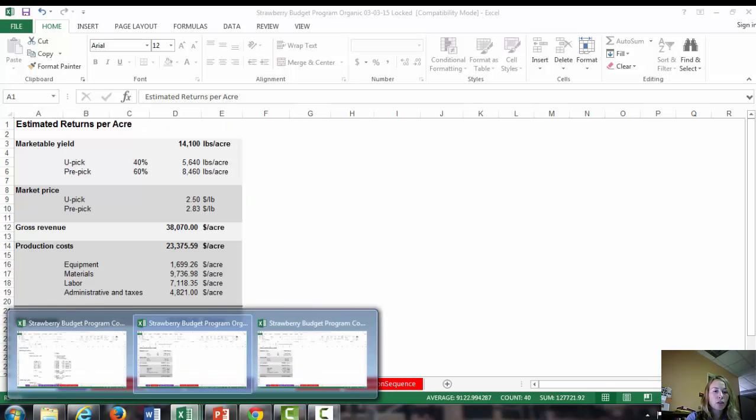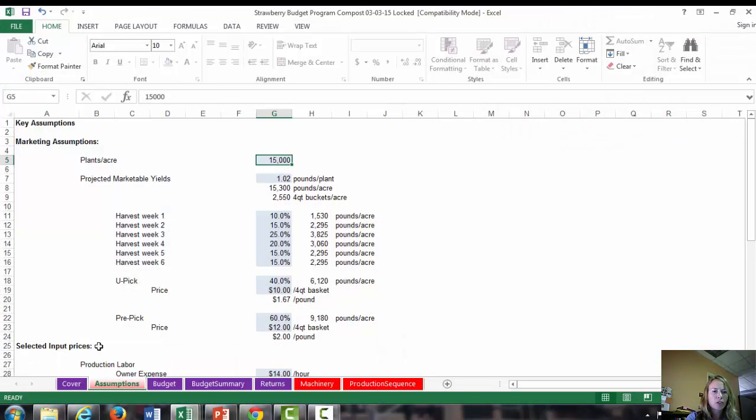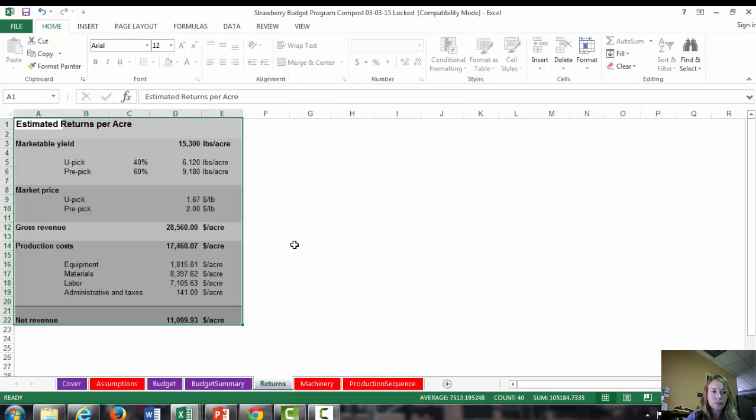If we finally go and look at the compost budget, again with the compost budget, we're assuming 15,000 plants per acre, a slight reduction in yield to 1.02 as compared to the conventional budget because we're not fumigating. However, we still have the same prices as the conventional budget set as our baseline, and that's because we're probably not going to be able to market your berries at a different price point like you would be able to do with organic. So if we go and look at the returns tab, you see that marketable yield is around 15,300 pounds per acre under these assumptions.